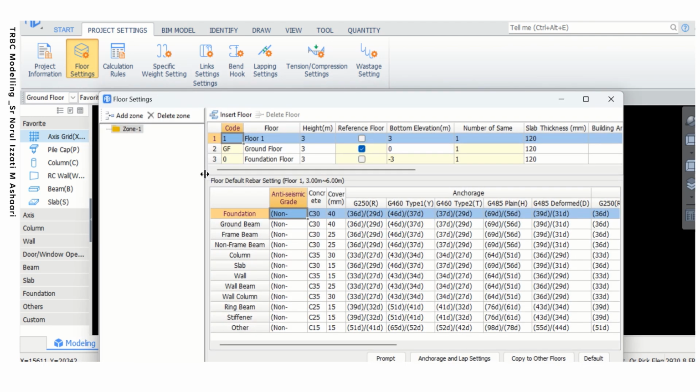Here you can also adjust the floor setting. You can check the floor height, and you can check the reference elevation. We can use the ground floor as the reference number. Under the floor setting, you can also check all the information given here. On the left hand side, these are the element list. And since we already chose the anti-seismic grade, you can see all the information here is anti-seismic.